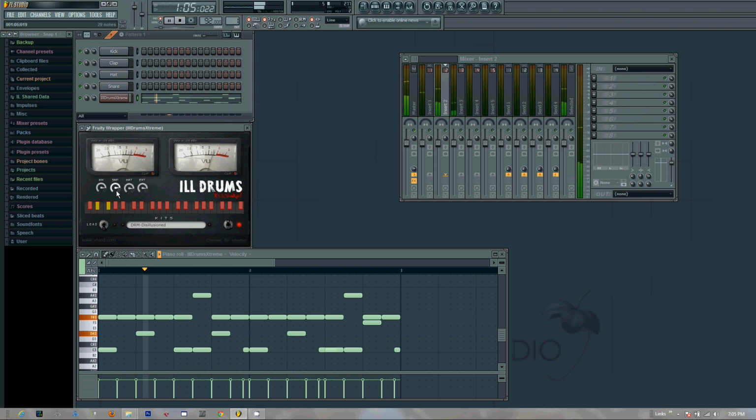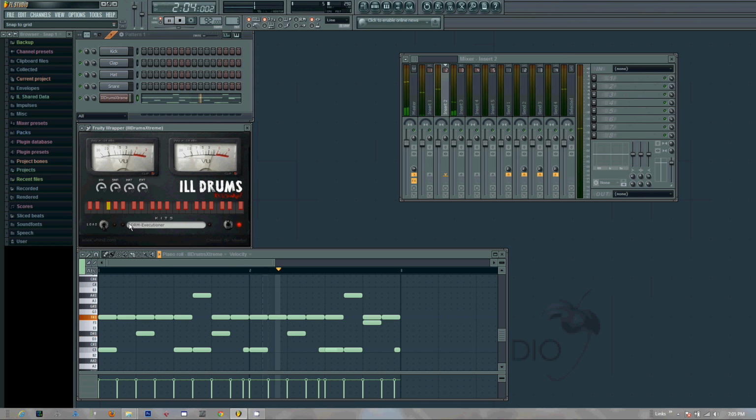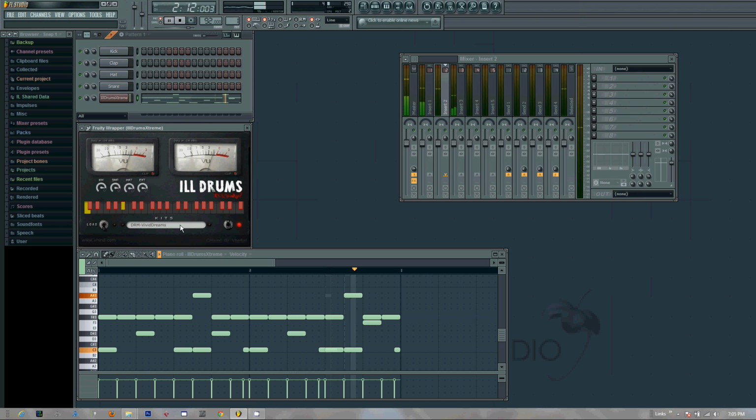Like I said, you can adjust if you want the snare louder. You can do all these things directly in the plugin. And there's 250 kits. Every single one of them is dope. There's no slackers in here. I love all of these kits.